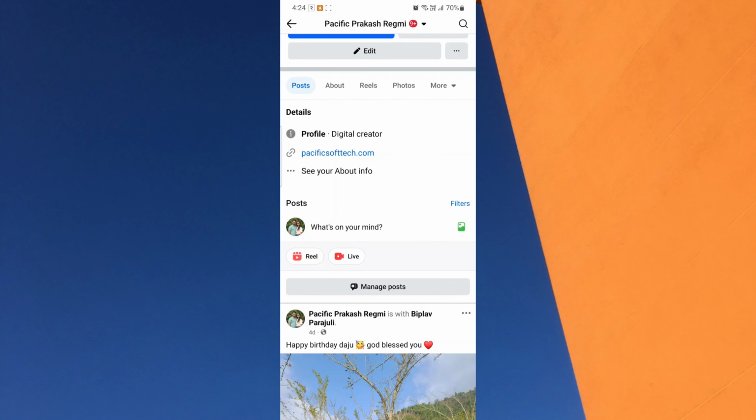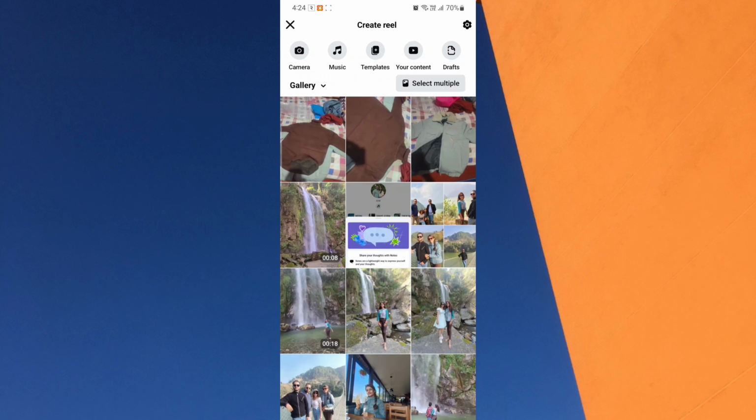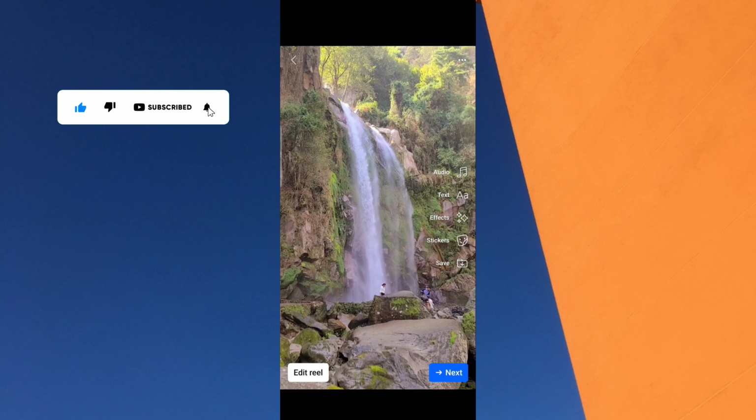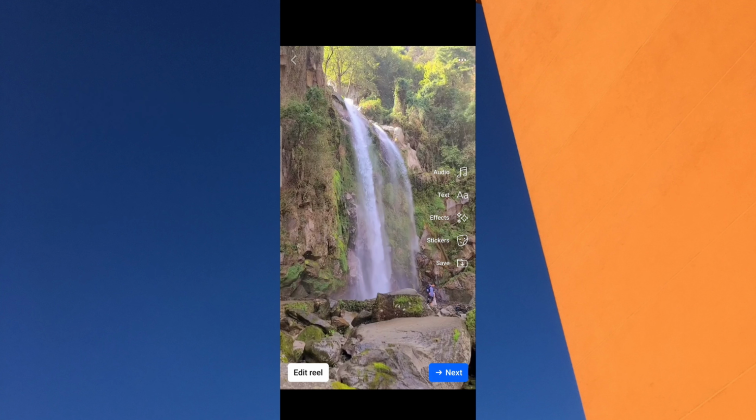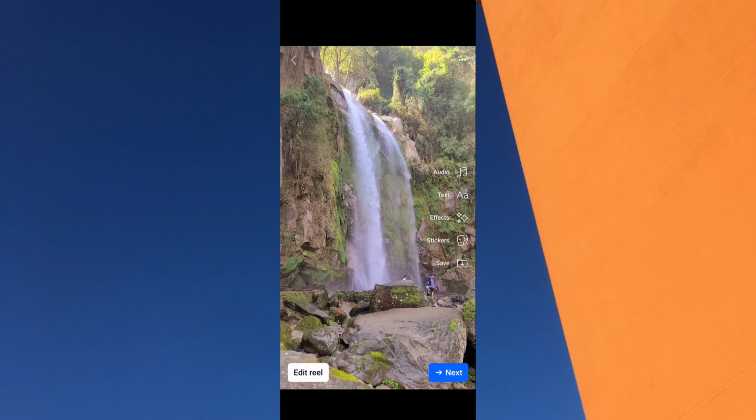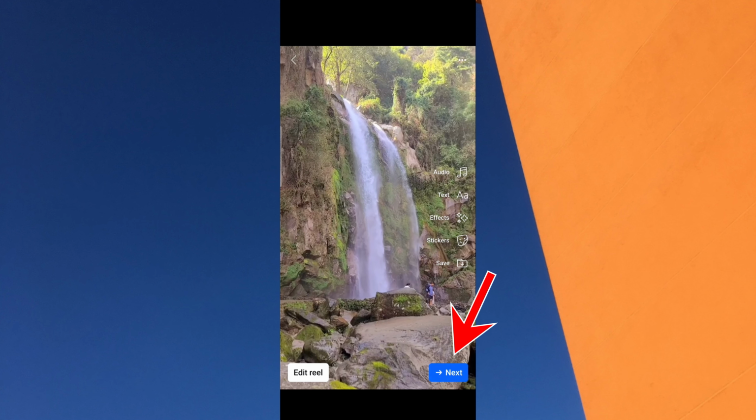Now, to create or upload a new reel, tap on the Reels button. A new screen will appear, where you can see videos and photos from your device. Select a video from your gallery that you want to post as a reel on Facebook. Here, you can add music, stickers, and make other changes to the video. Once your video is ready, tap the Next button.